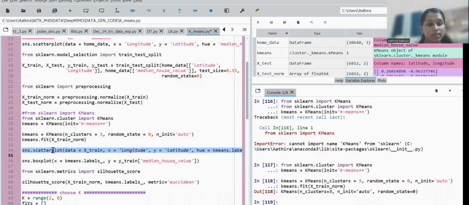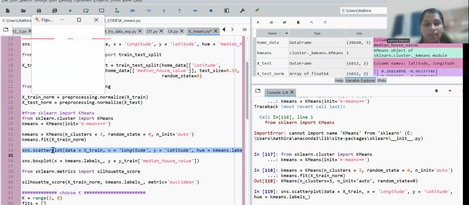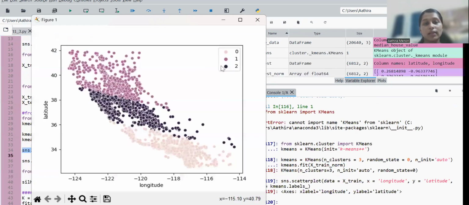Now let me see the scatter plot again. In the previous scatter plot, I had 5 classes, so I had 5 different values. Here I am having only 3 classes, that is 0, 1, and 2. If you can see, the top portion of California has got a mediocre value, whereas the southmost portion of California has got the least value, and the center of California has got the highest housing pricing.